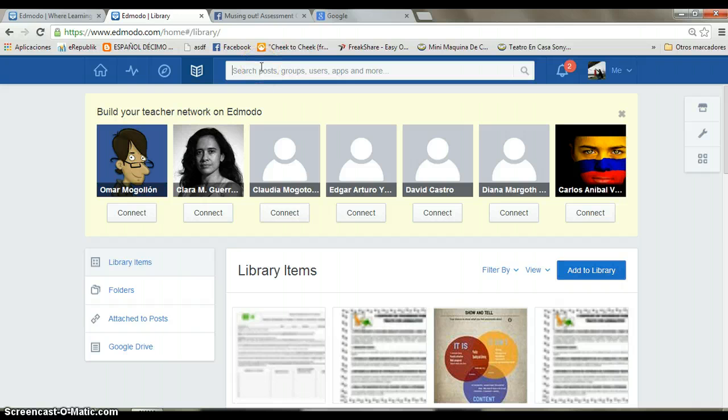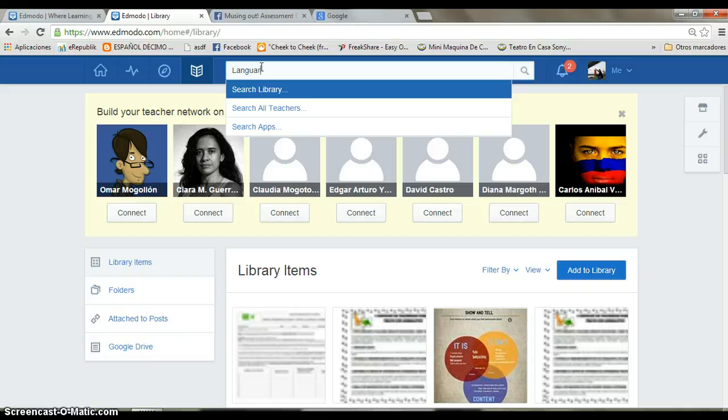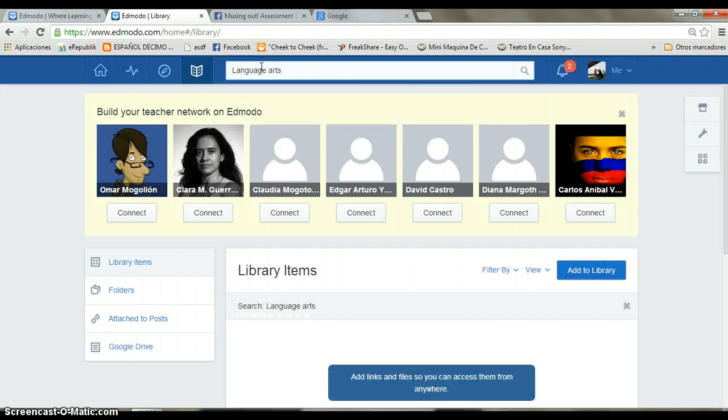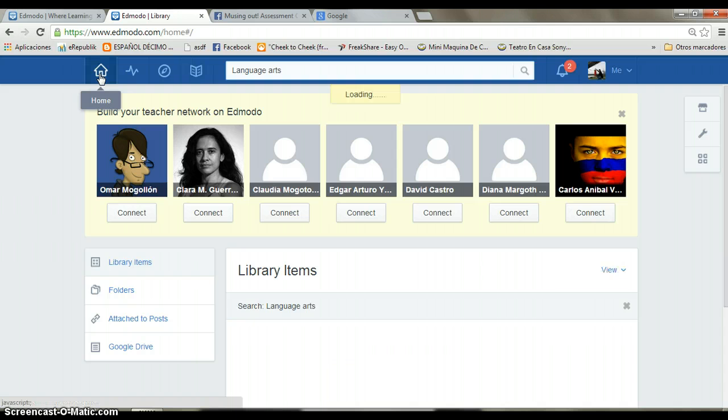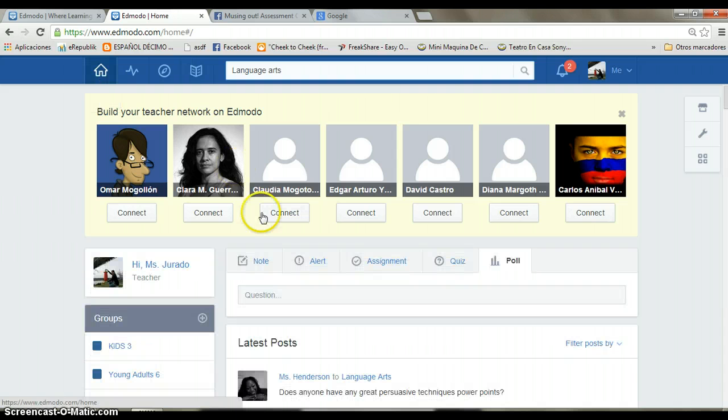So this one works the same as the search bar in Facebook. Okay, so I'm going to look for language arts. This one connects in the library, so I'm going to leave it maybe in the home screen, and then many things will come up, latest posts related to language arts.